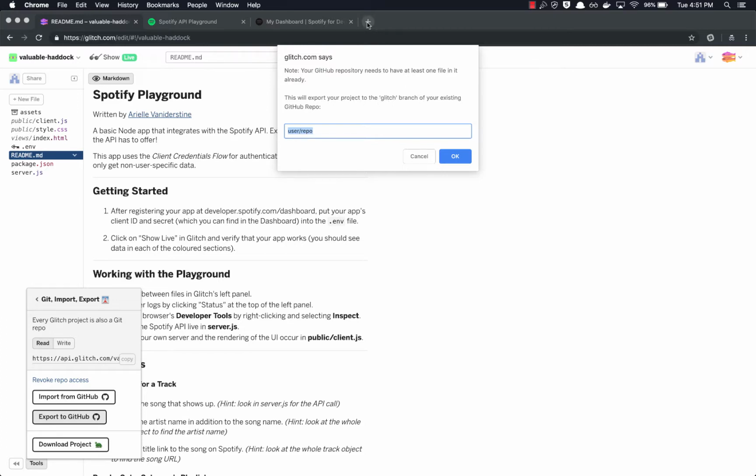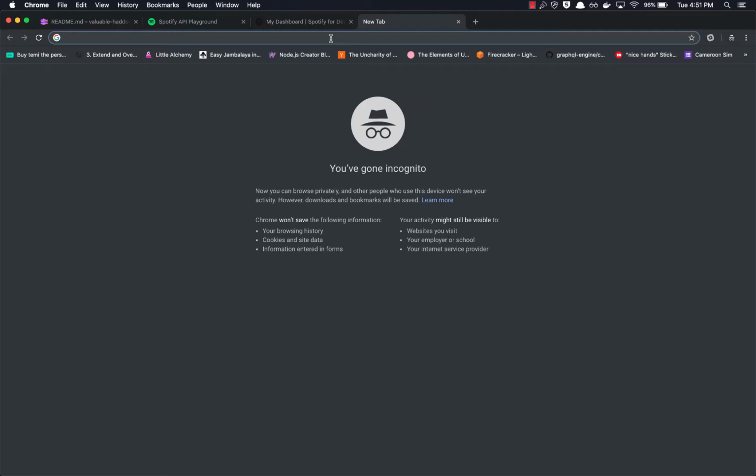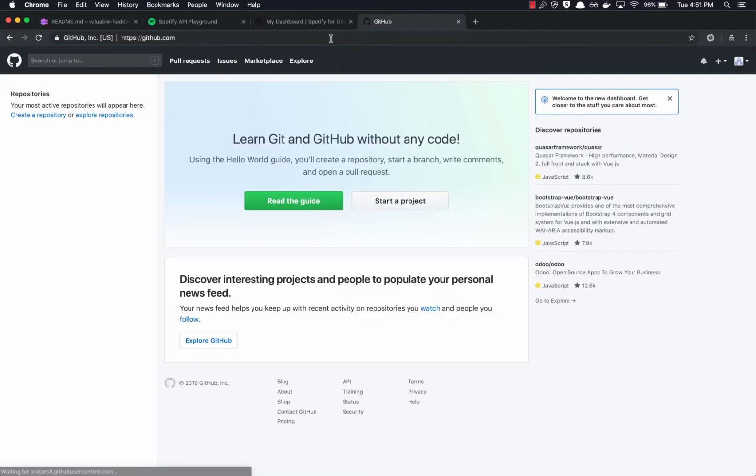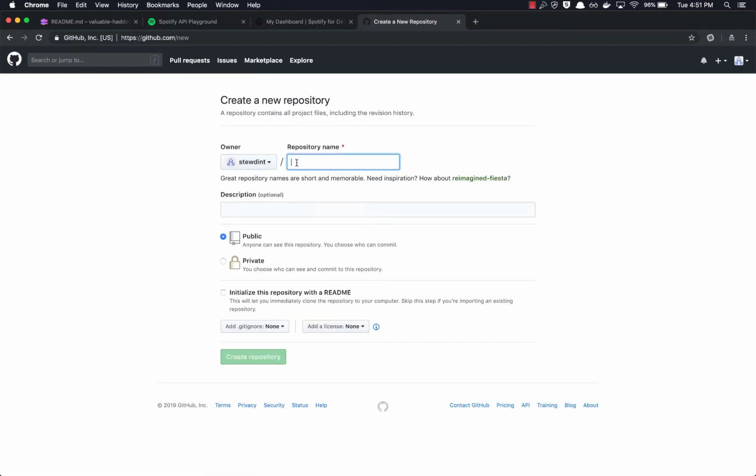Okay, so that's fine. So we're going to open a new tab, just leave that alone. We're going to go to github.com, right? And we want to create a repository. And the repository name, I'm just going to call it glitch demo. You call it whatever you want. We're working with Spotify and glitch. We call it glitch Spotify. Put that in the description. Glitch Spotify experiment.